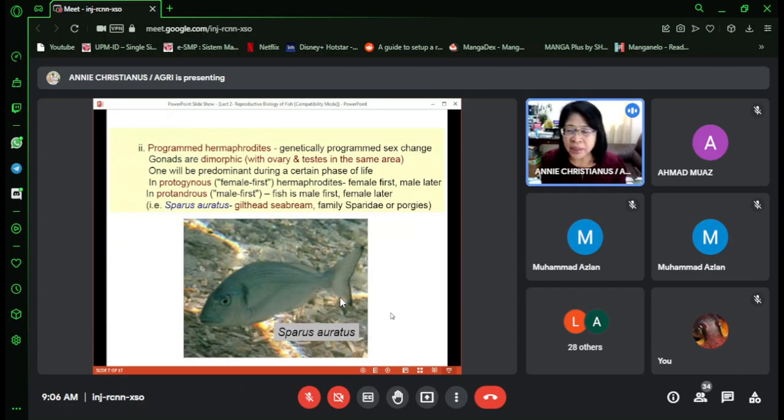Programmed hermaphrodites, they are protandrous. The three examples: male first is your terubuk, your grouper, your siakap. This is protandrous. Protogynous is female first, whereby when they reach first maturity, in their program, the female gonad will develop first. Then after they grow bigger to a certain size, the female gonad will shrink, and the male gonad will take over and expand. Faham tak, kelas? Protogynous is female first. Protandrous, they mature as male first.